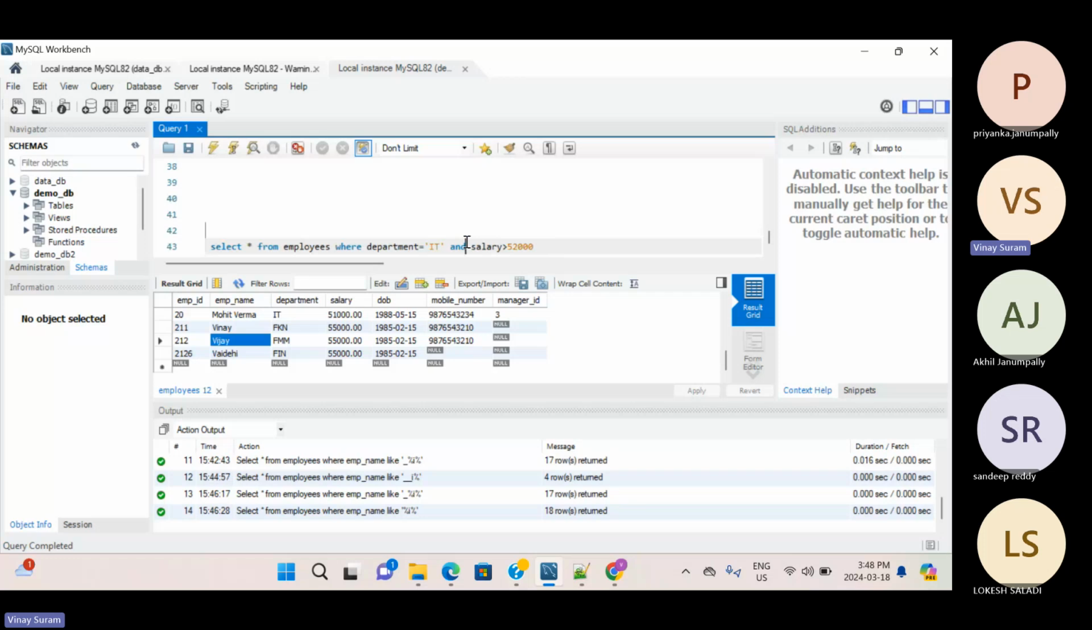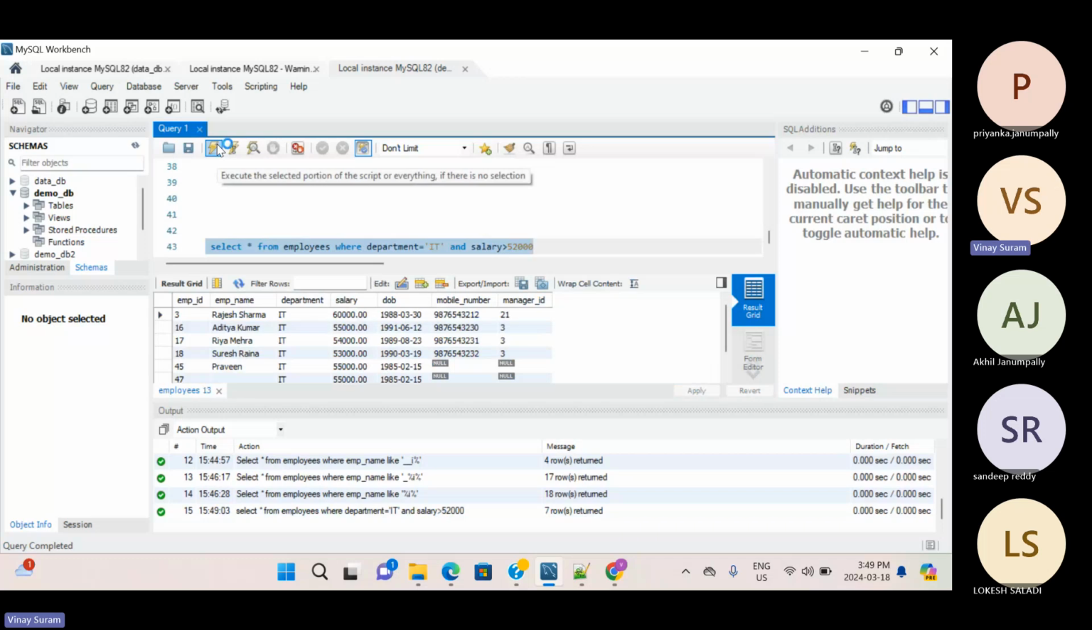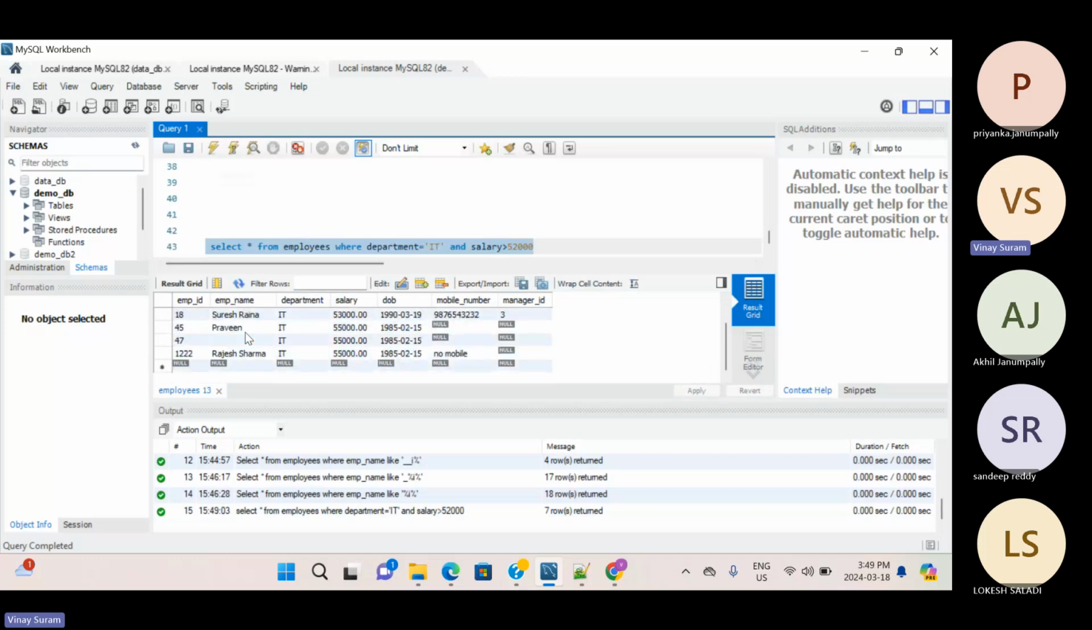I'm just running this. With AND, the condition should be true in both the cases. Both IT and the salary conditions should be true. So you could see department equals IT and salary is greater than 52,000.